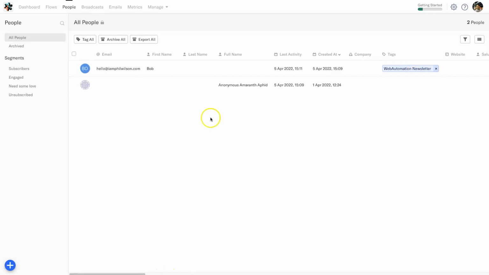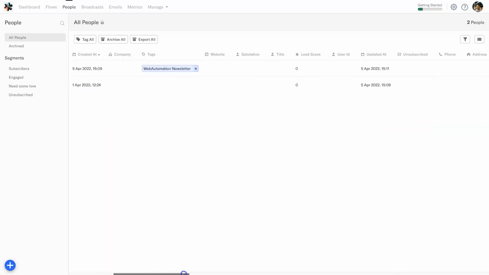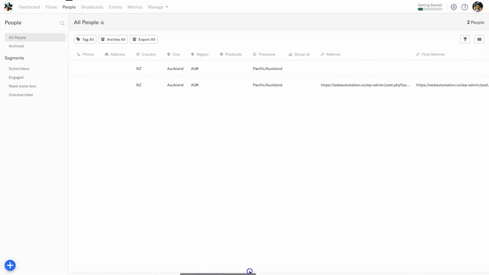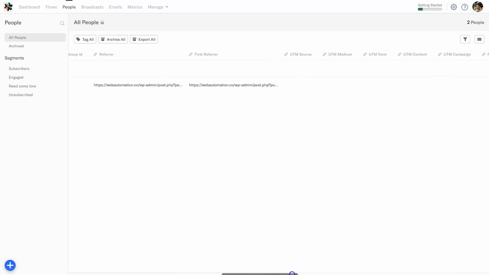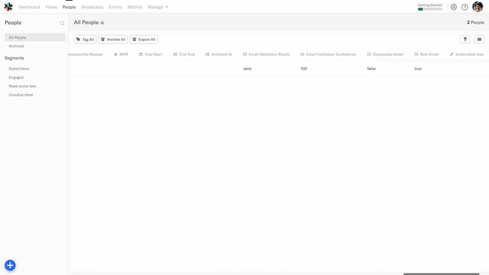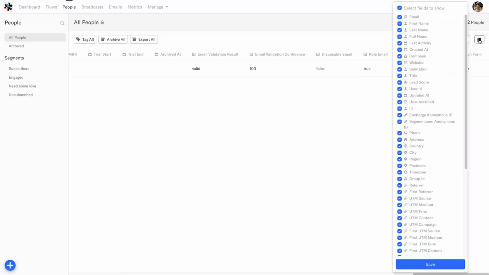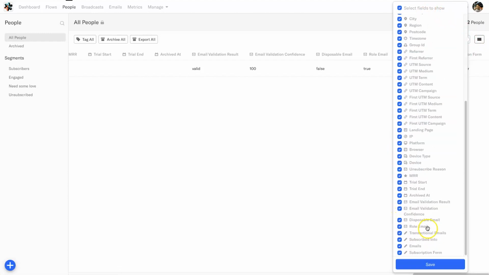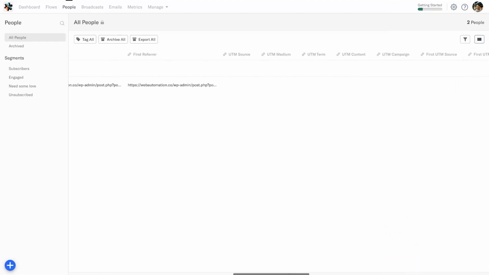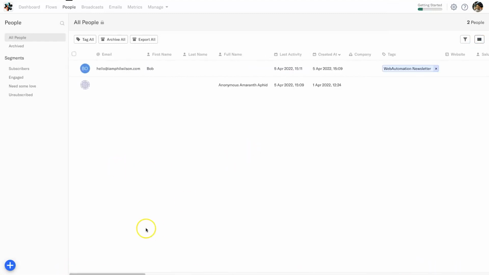Now you can customize this entire people dashboard as much as you want. If you scroll across, depending on what information you're collecting, it's going to actually list it all here. So if you scroll right to the end, you'll notice I added in that subscription form, which is added and populated it right at the end. But if I click on this little filter, you can choose all the things you don't necessarily need inside of here, and you can turn them off just to make your dashboard more suitable for you. So there's plenty of options for information in here.